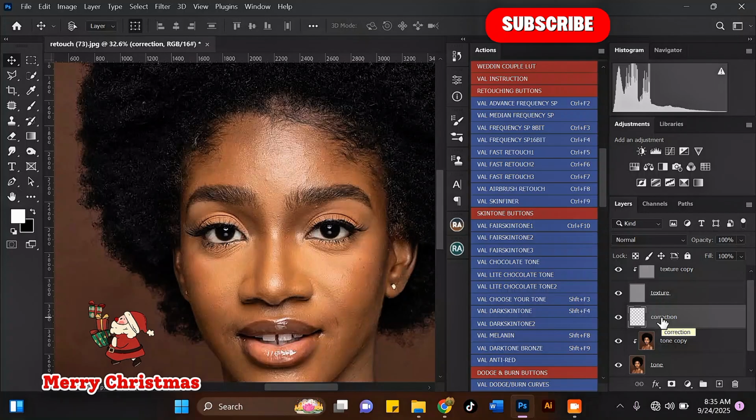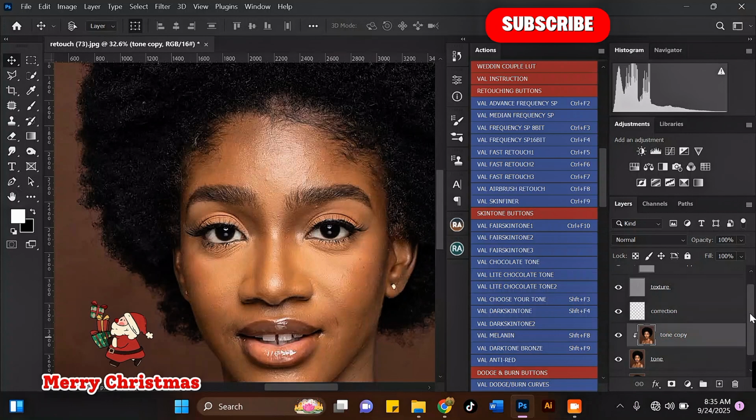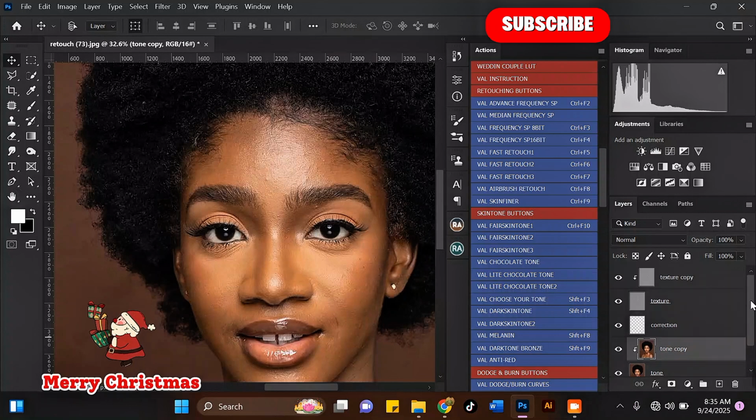I will explain to you how you can work with this empty layer and how you can work with the tone here. Once you achieve this, there is still another thing you need to do. Some people do frequency separation by turning on black and white, making the image black and white. They see the blemishes and textures easier that way.